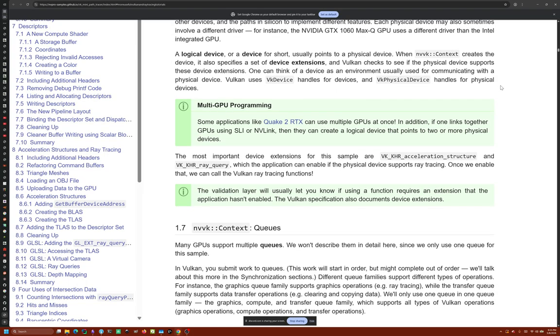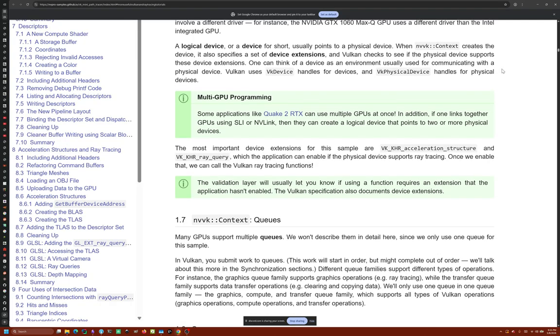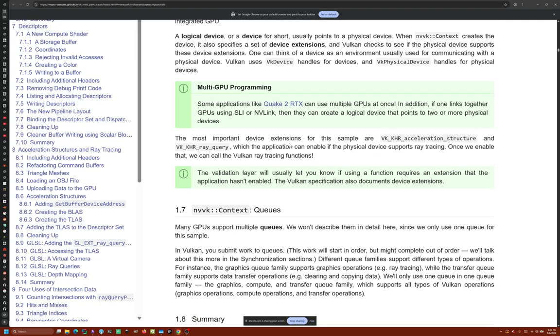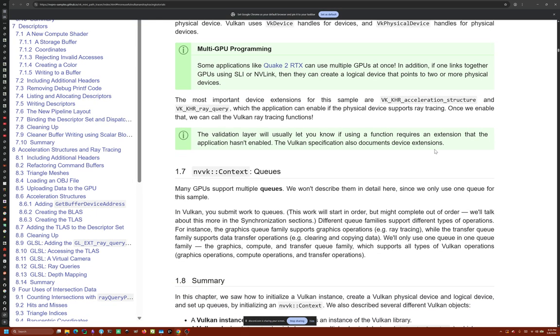This is all pretty basic setup stuff. The most important things are the acceleration structure and ray query extensions, letting you know you can actually support ray tracing on this device.